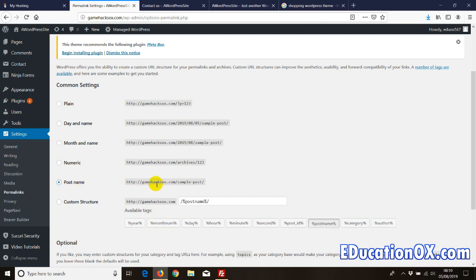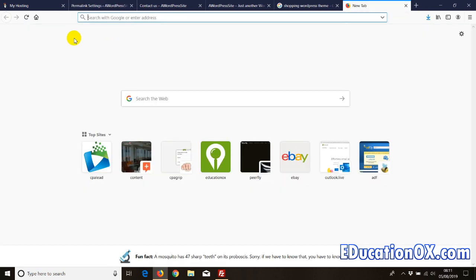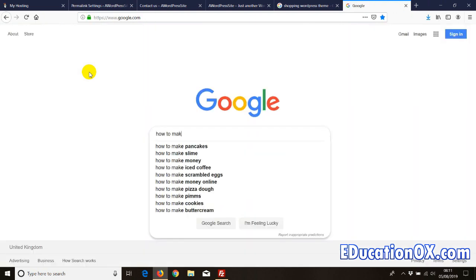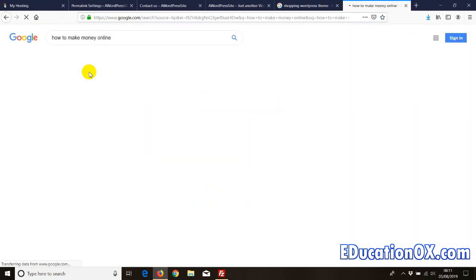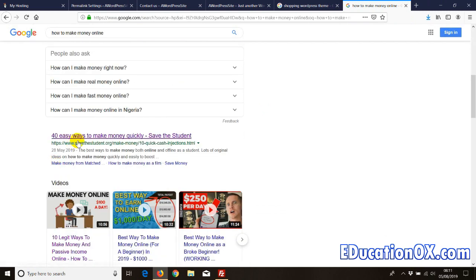So it will show your domain name.com and then it will show, for example, how to make money online. I'll just give an example. If you put a title on your post, how to make money online, it will put how to make money online in the link. In this case, the search engine will be notified that this post is about how to make money online. So when someone searches on a search engine, for example, how to make money online, then the search engine will show a website related to that. Example, 40 easy ways to make money online, and once we click it will go directly to the post.